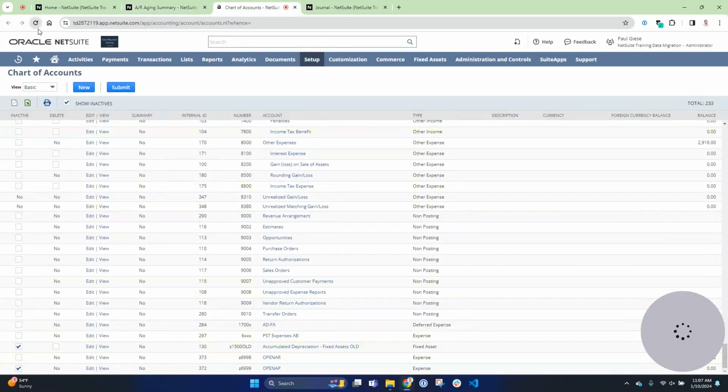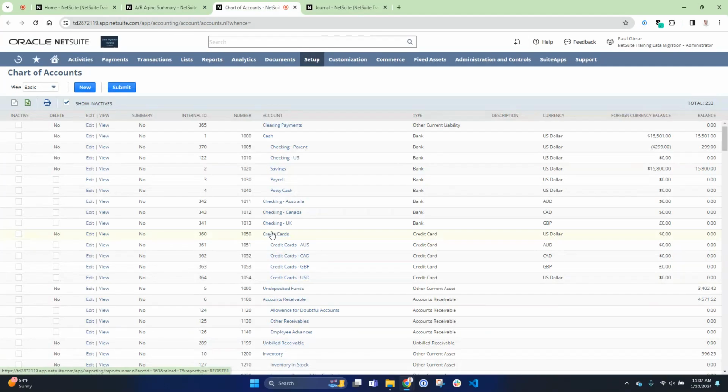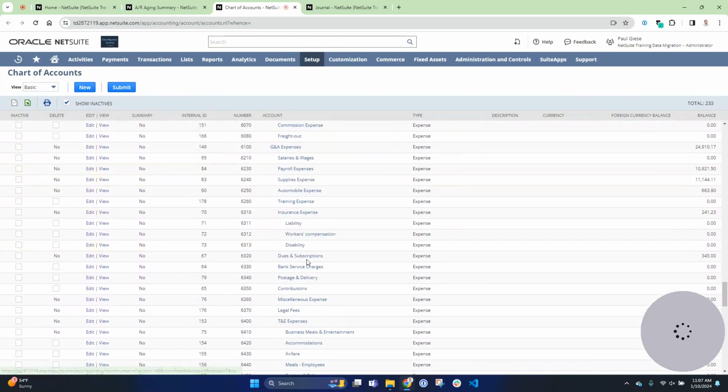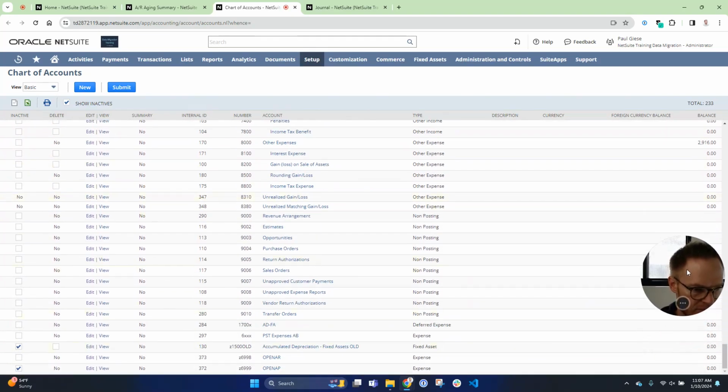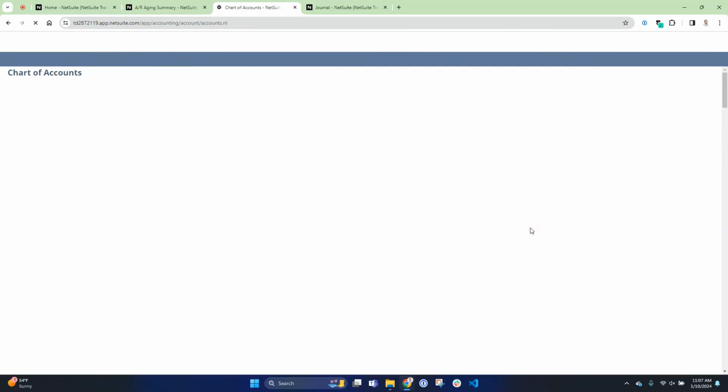And if I refresh the chart of accounts, and scroll down to the very bottom, you can see that my Open AR balance is also 0. So at that point, everything is done. So I would highly recommend that you inactivate the account so that nobody can touch those transactions.